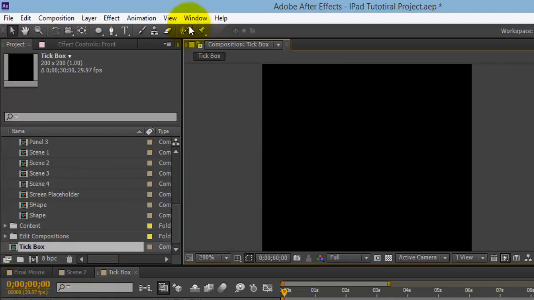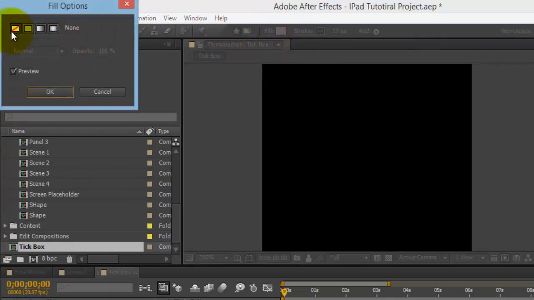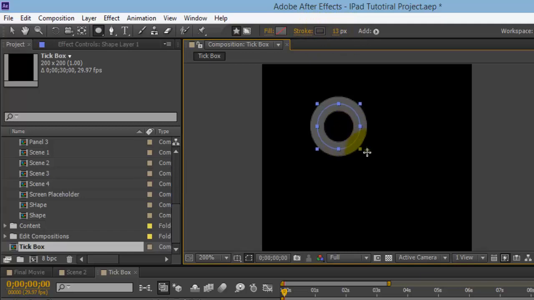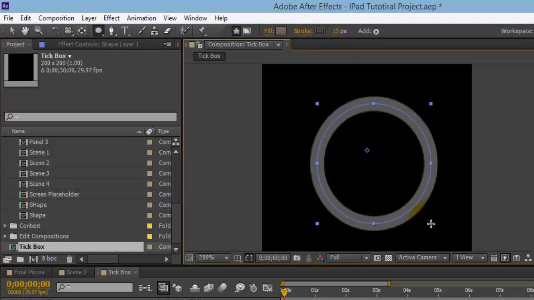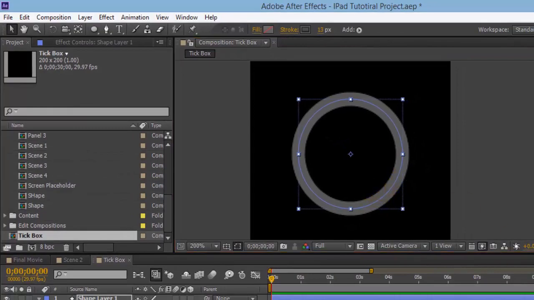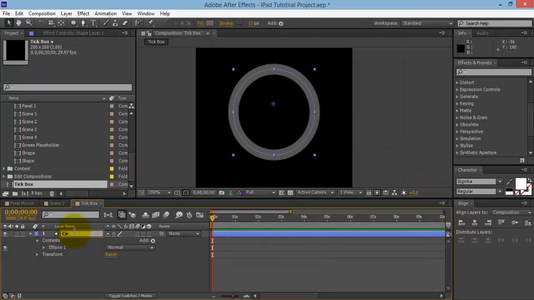So let's go ahead and first of all create a circle. Click on the circle tool, make sure that the fill is off. To do that, click on fill text and click on none so that there's no fill. And the stroke, bring it up to about 13, and then click and hold down shift and we'll create a nice looking circle, something like that, and I'll position that in the middle. Okay, cool. So call this one circle.